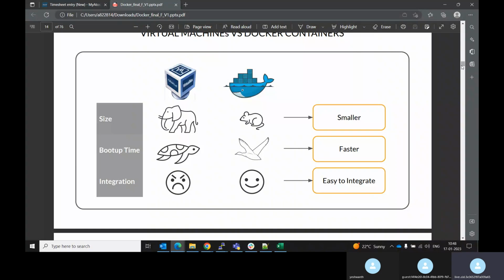Which can't be overridden? ENTRYPOINT cannot be overridden. Even if you give the CMD after the image ID, can the ENTRYPOINT be overridden or not? No, it cannot be. ENTRYPOINT can never be overridden. That is the basic, and you should have this knowledge.